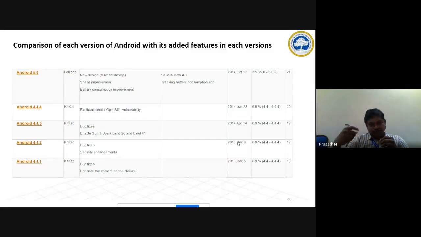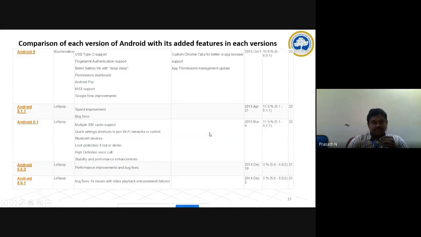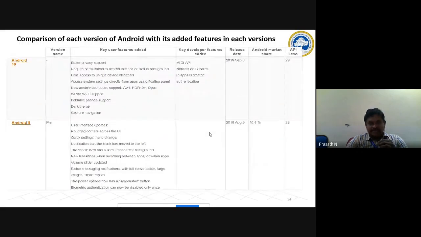So if you want to further worry about that, you need to reduce the API level to 19, 18, something like that. Okay, so that is what you need to learn from this particular chart or table. Okay, and coming to the next one is Android 9. Android 9's version name is Pie.